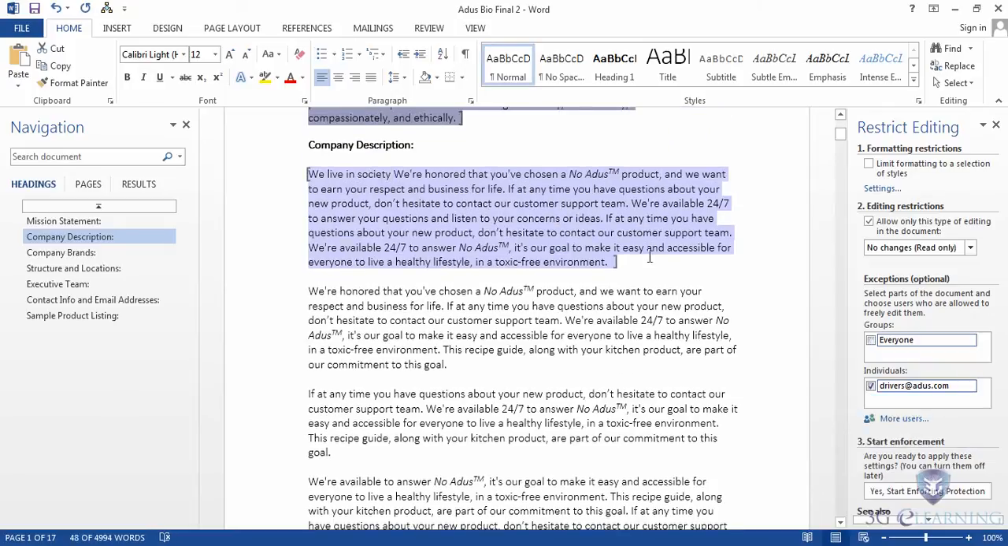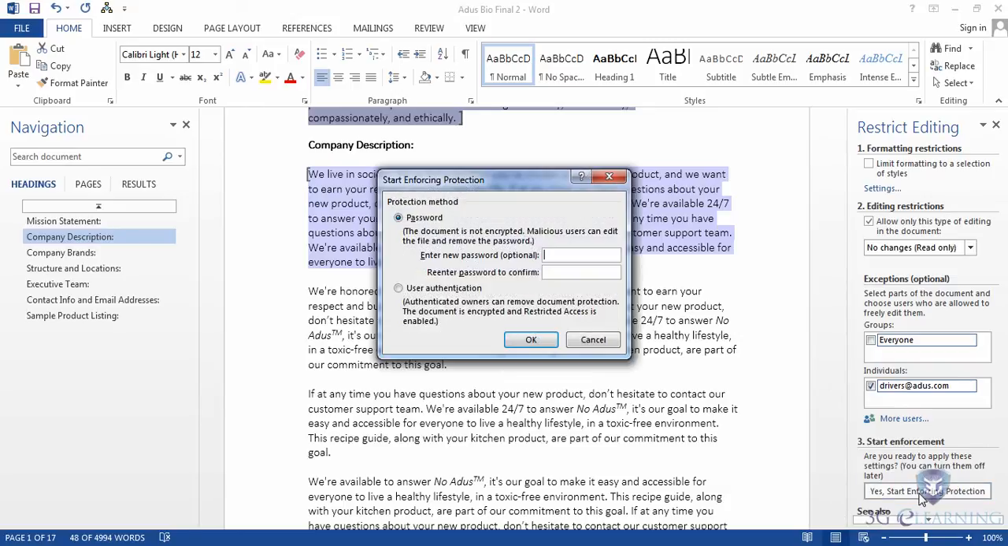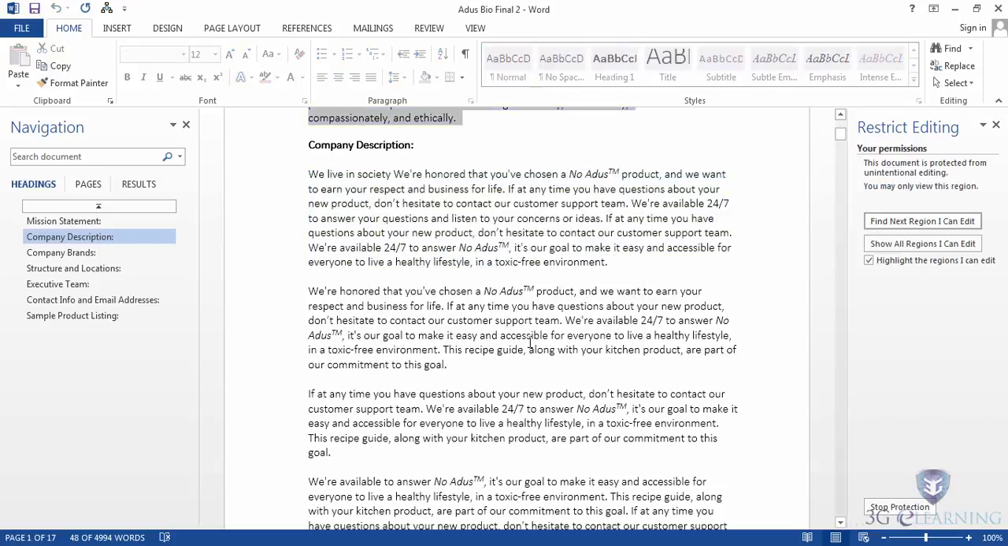Once we've made our selections for restricted editing and our exceptions, it's time to enforce it. All we have to do is click Yes, Start Enforcing Protection down at the bottom. If we want, we can use a password, or we can use user authentication. Now, if we do this second option, authenticated owners can remove document protection, so it's a little bit dangerous. Using a password though, they'll use the password to get in and only have access to the section that we allow them to. Click OK and our document is ready.